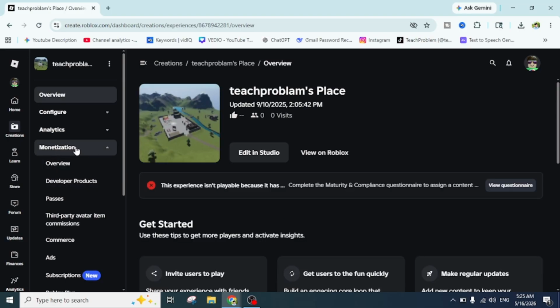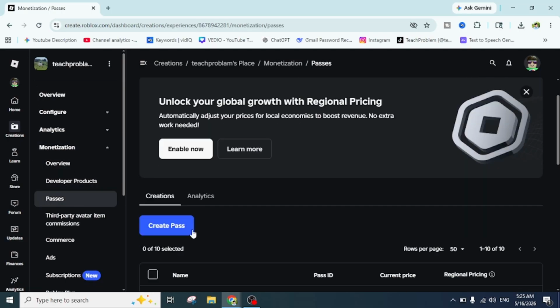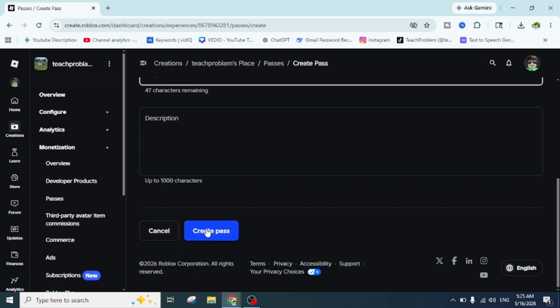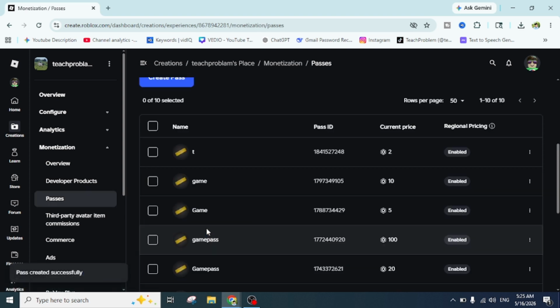Scroll down the left sidebar to the Monetization section. Click Passes, then click the Create Pass button. Upload an image, type a name for your pass, and click Create. Here is a pro tip. Use a bright, simple image because it sells way better.